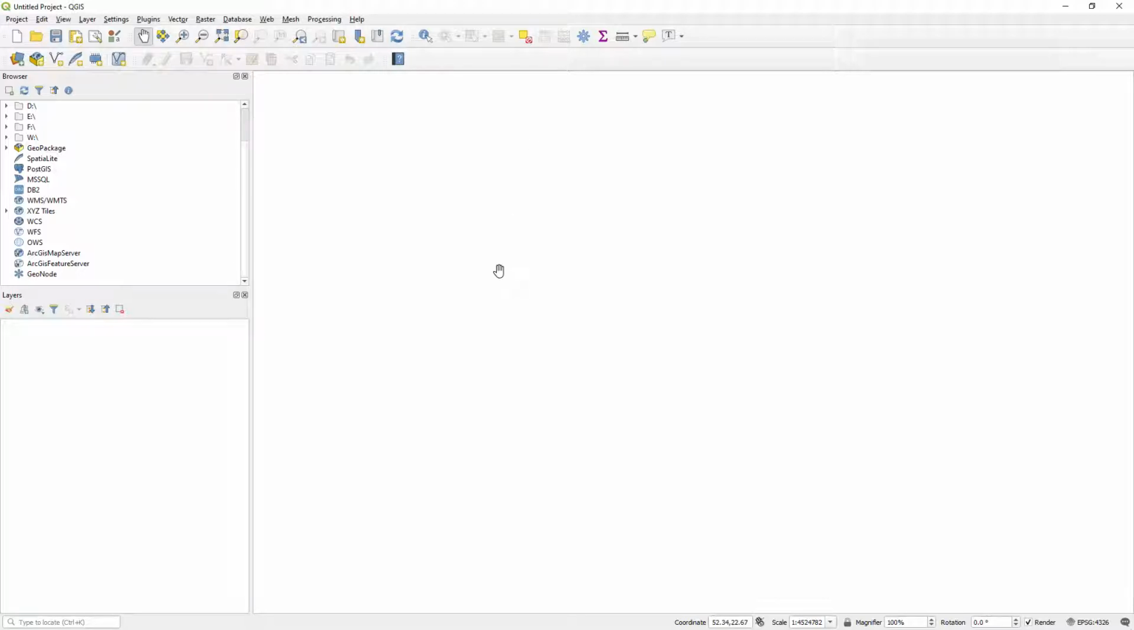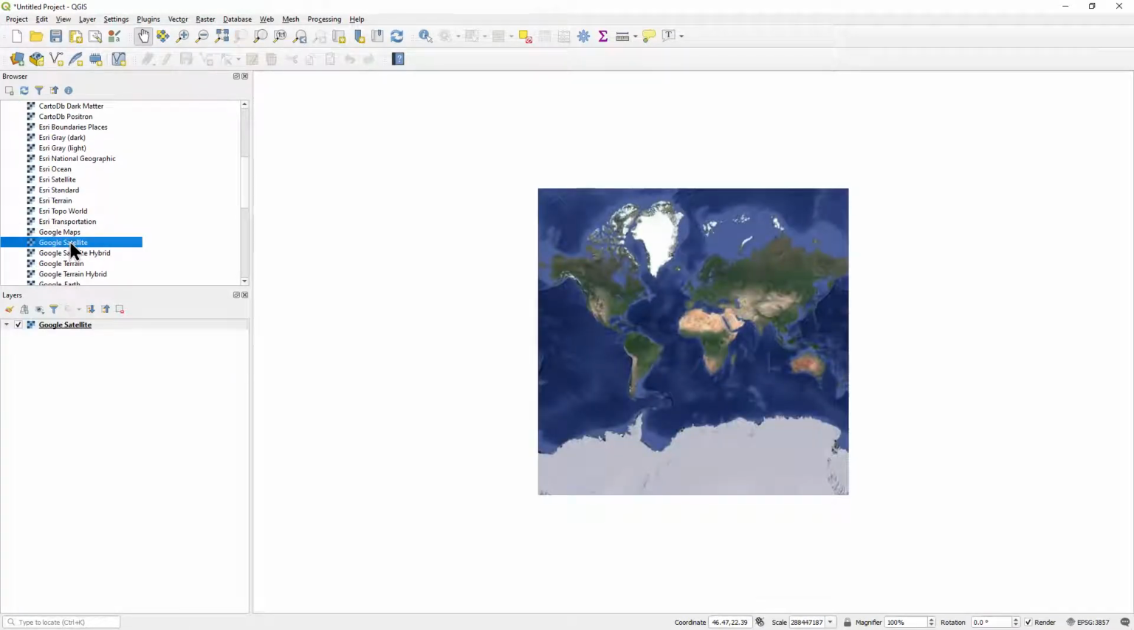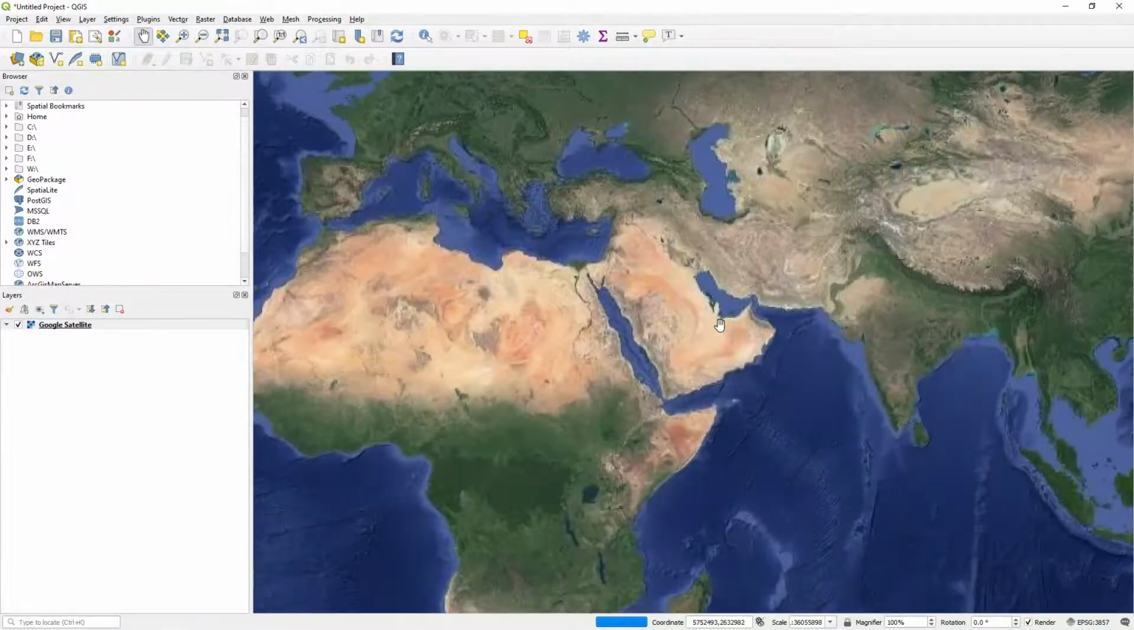Firstly, you need to make sure that you have set up QGIS so that it is ready to georeference. Start a new project by clicking the New Project button. Add a Google Earth or other satellite imagery base map as a reference. Zoom in to your chosen area approximately.